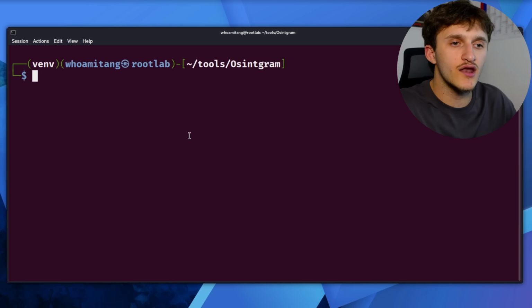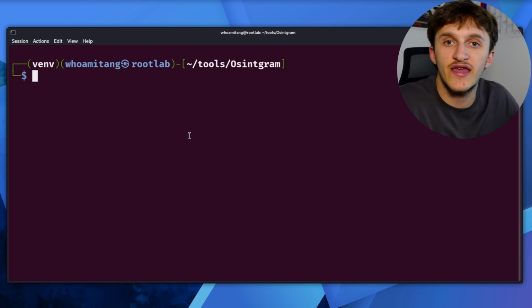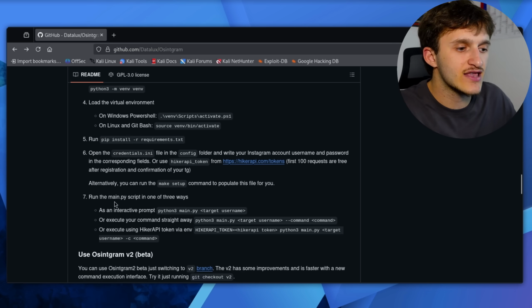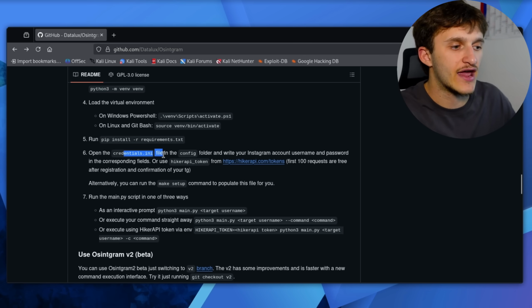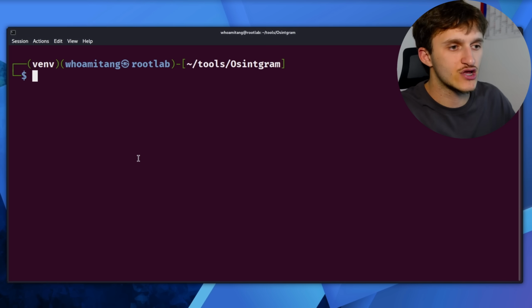And now we're almost done, but there's one more thing. We need to pull the data somehow from Instagram. And then the sixth step, right here we see it. Open the credentials.ini file in the config folder. Let's go ahead and do that real quick.